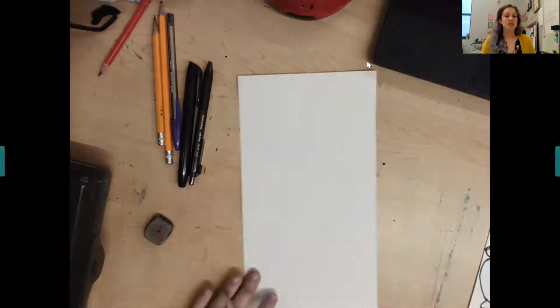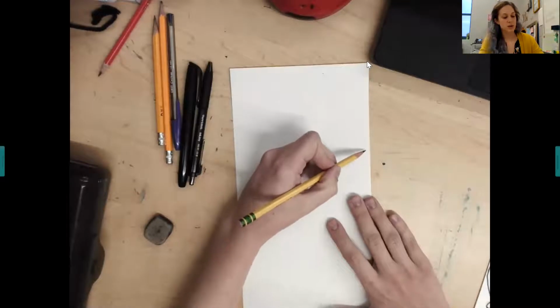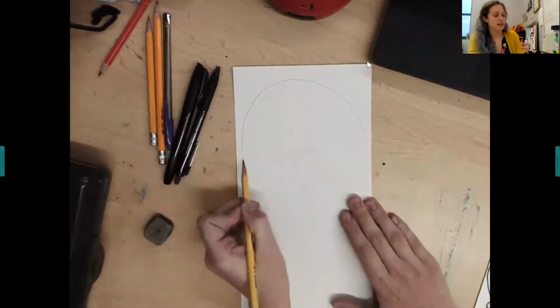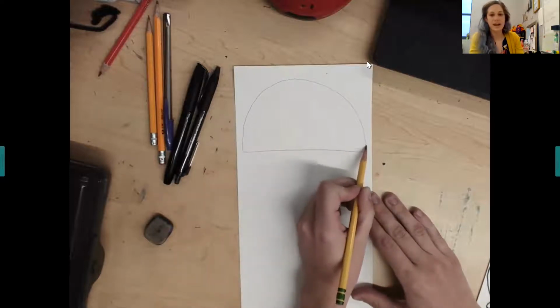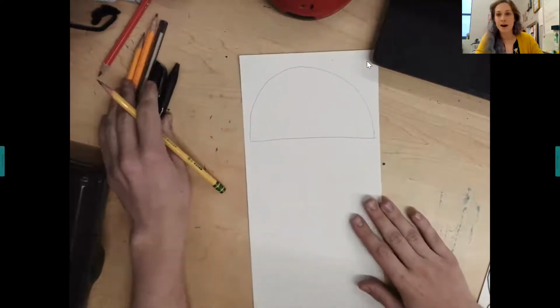Mwah! To do the top of the burger, what I like to do is a rainbow line for a big curved bun, and then a horizontal line to connect it. Go ahead and do that now. If the guest teacher would please pause the video.